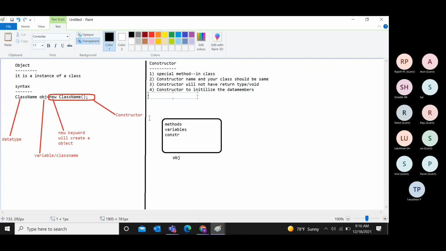Next point. Constructor will be invoked only once. That is, at the time of creating the object.